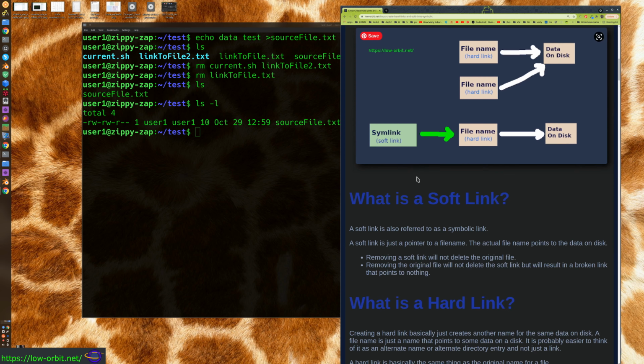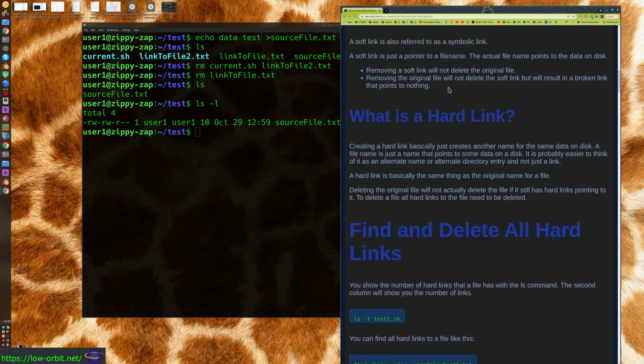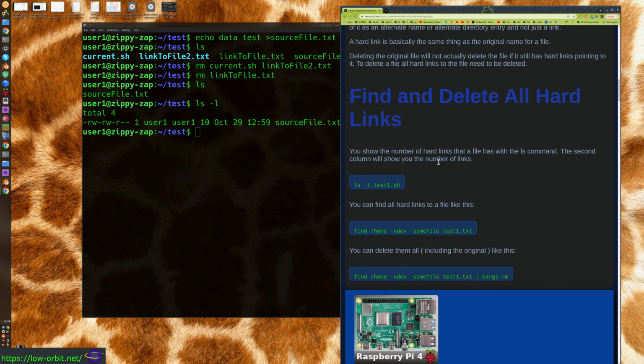And actually, you should point this out. All right, so I have some stuff about what is a hard link, and I'm going to demo them first. I don't know if there's extra information I should go over in these sections.